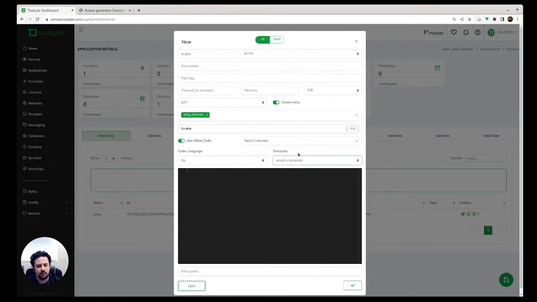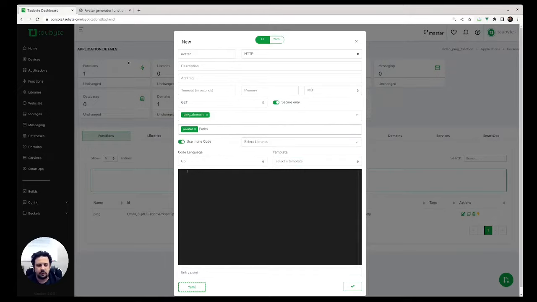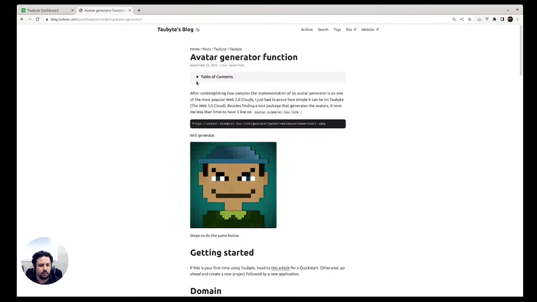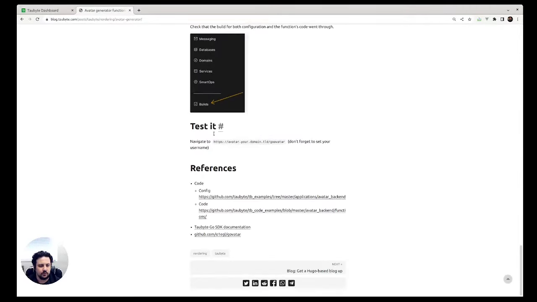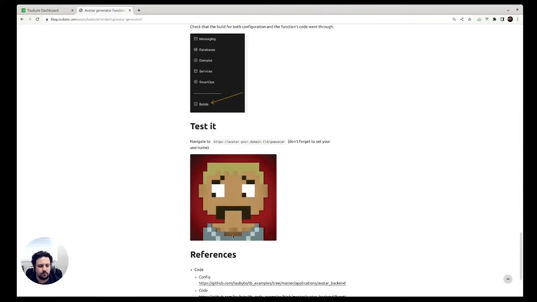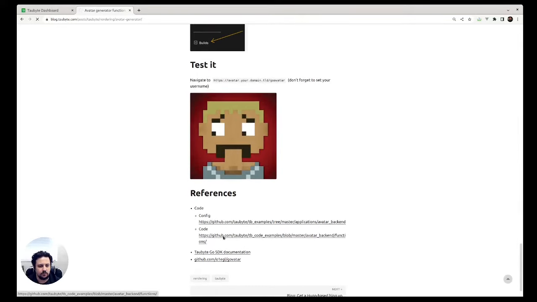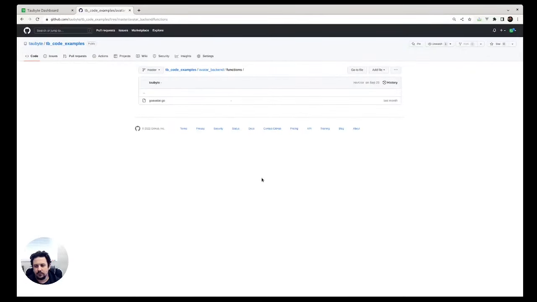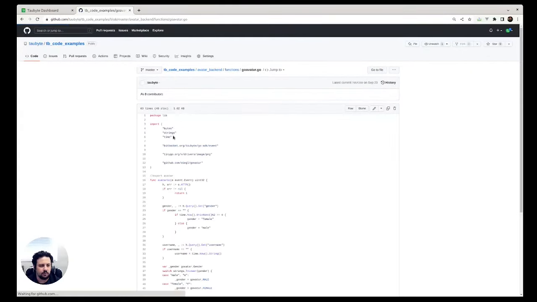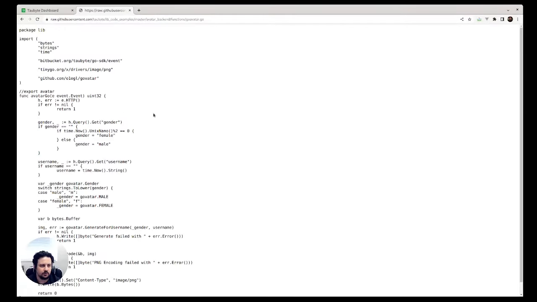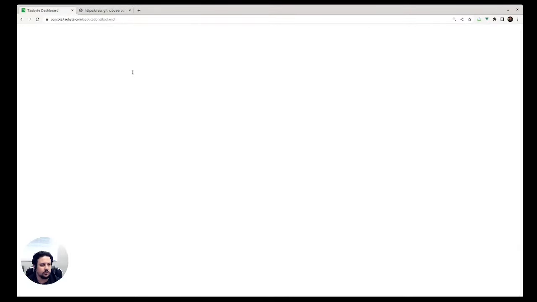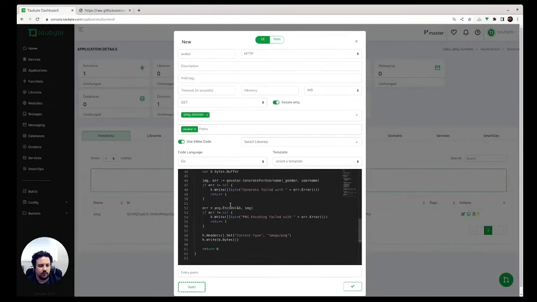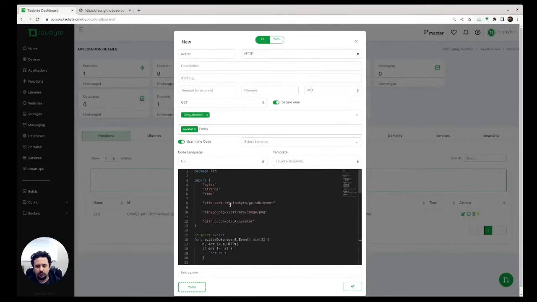None of the templates here really fits our current need, but just so it's quick and easy, I'm going to scroll all the way down, go to the code repo of the example, and copy and paste the code in here. I'm going to paste it right here. So let me go through the code.